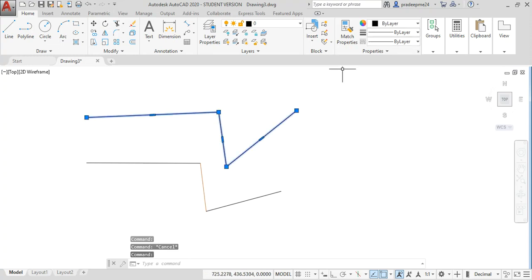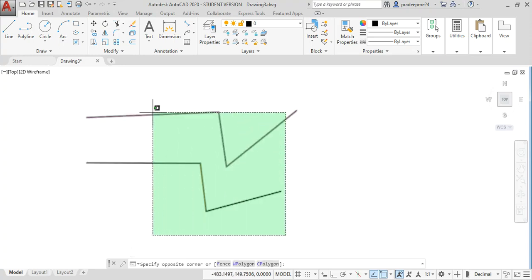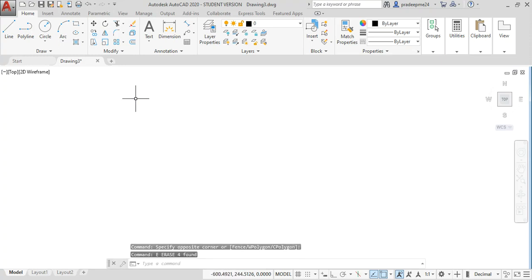But in a polyline it is not possible. Okay, so from start to end point the color of the polyline changes automatically. So this is the difference between a normal line and a polyline.